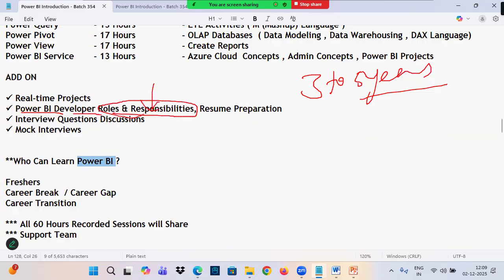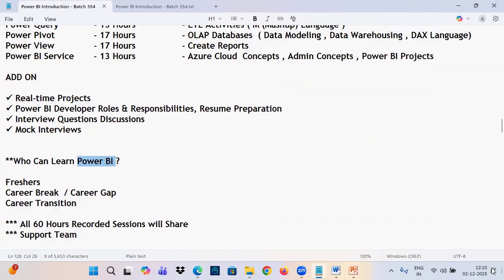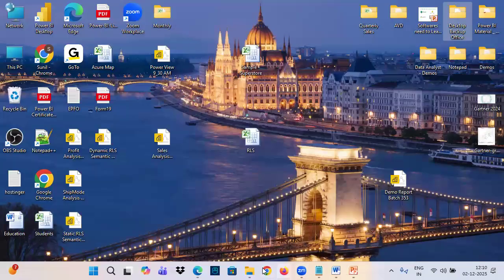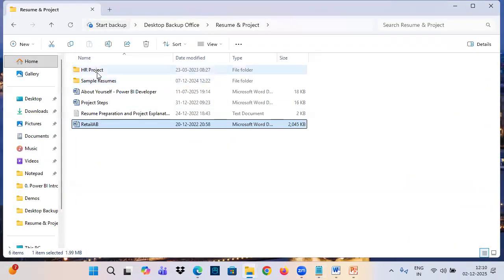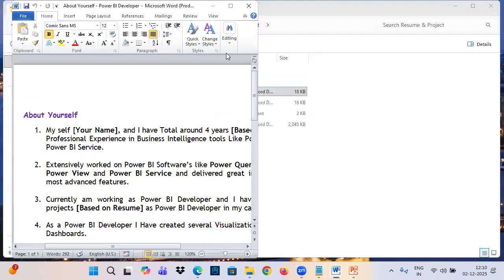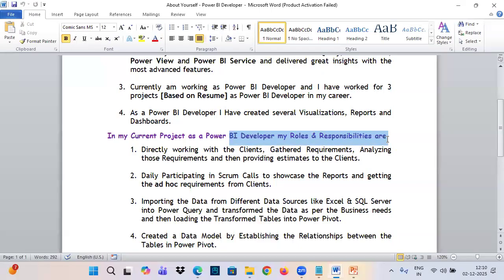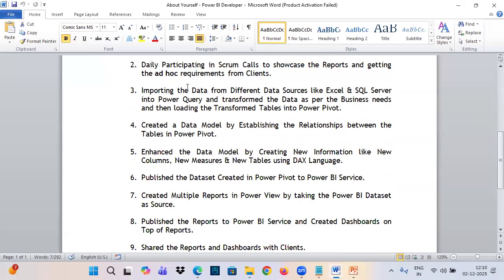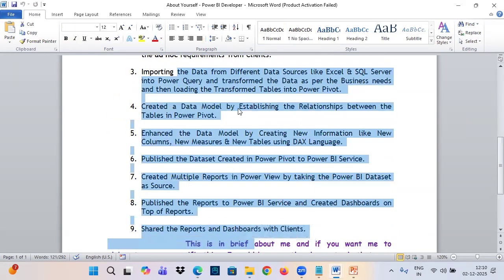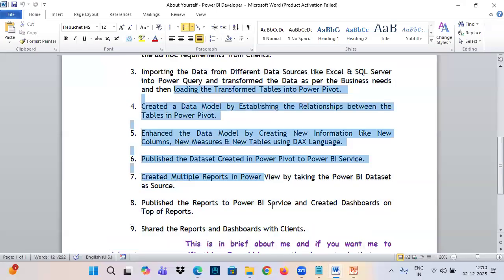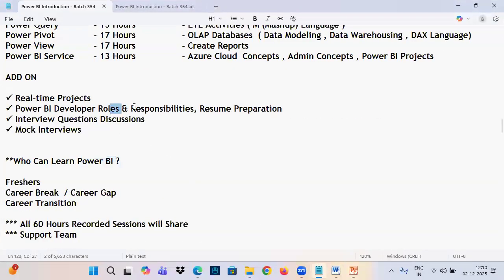When you join a project as a Power BI developer, what are the roles and responsibilities we'll have? We need to learn. In this curriculum, we are going to discuss clearly the different roles and responsibilities a Power BI developer will have. We will discuss with real-time examples, guys. Once you understand these roles and responsibilities, we not only discuss this, I'll help you in preparing your resumes.